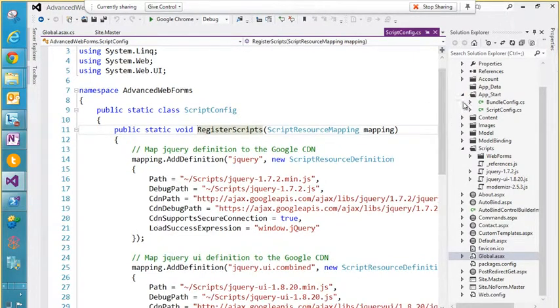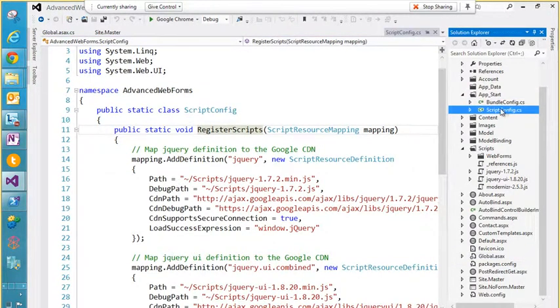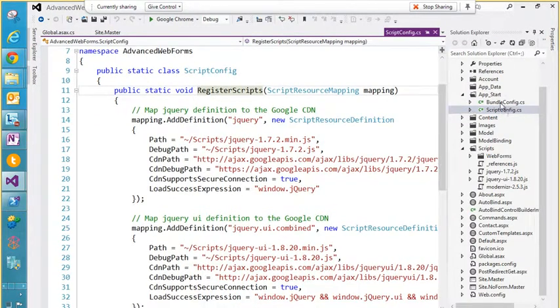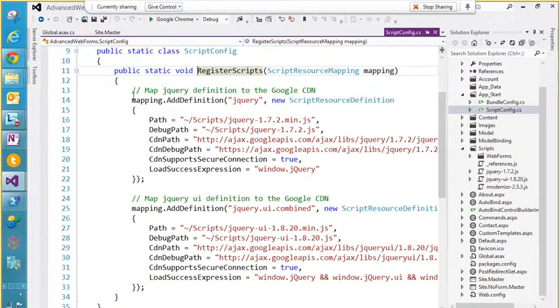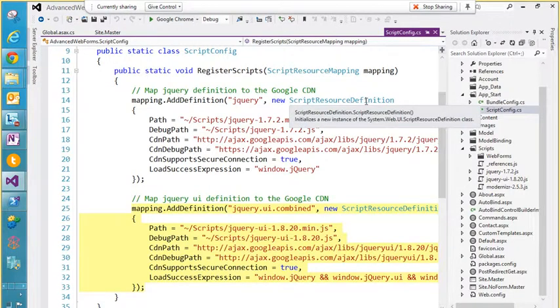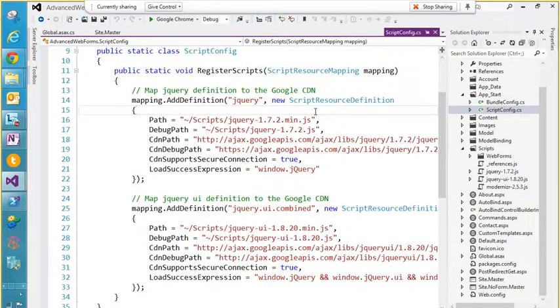RegisterScripts is a method inside my application. It's over here in App_Start inside my ScriptConfig class. Now you may see this App_Start folder being used more and more for us to place code into that runs during the application startup part of the lifecycle. So you can see what I'm doing here is I'm remapping a definition for jQuery, and I'm remapping a definition for jQuery UI combined by passing in a new script resource definition with all these properties set. So out of the box with the new templates, we have a definition for jQuery automatically set up for you because it's referenced via a package.